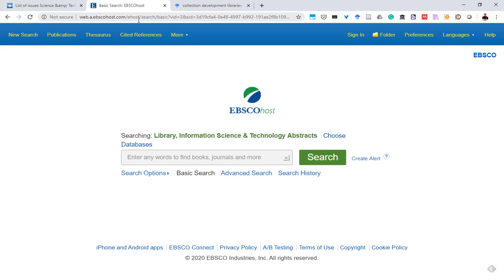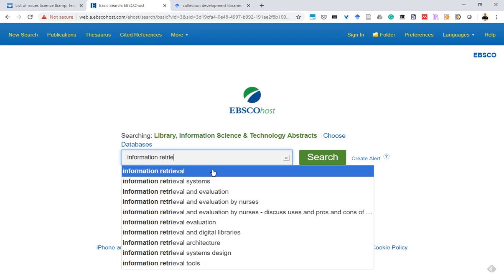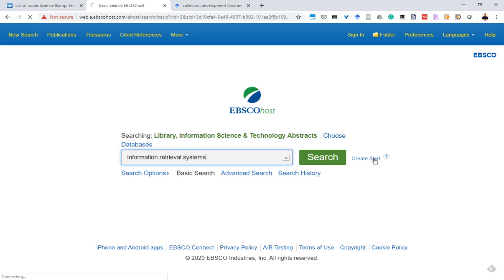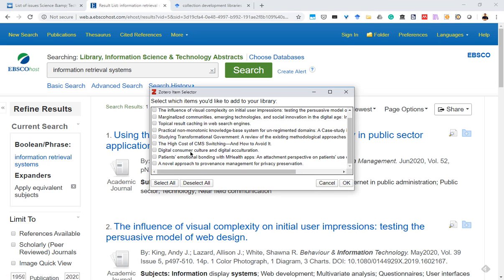Also another database is there, that is called EBSCOhost. For example, here if I want to search for articles related to information retrieval, say information retrieval systems, I want to search for the articles. So this is one database, and here also if you see, the icon is changed, now it has folder view. So from here also if I click, I'll get all the results and I can add.